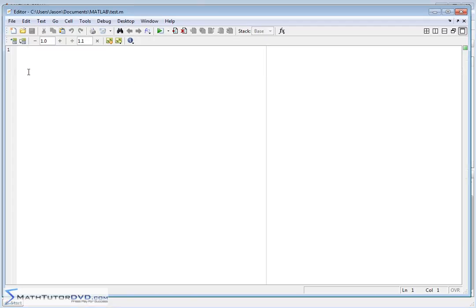When I double click this file, up pops the editor window. Notice it says editor up here. This is kind of like the place where you type in all of the MATLAB commands that you want to execute in a script, one after another. So let's say I just wanted to do a simple calculation. I'm going to make a variable, call it Jason, equal to 3, and I'm going to put a semicolon at the end. The semicolon tells MATLAB not to just echo the 3 back to the screen.